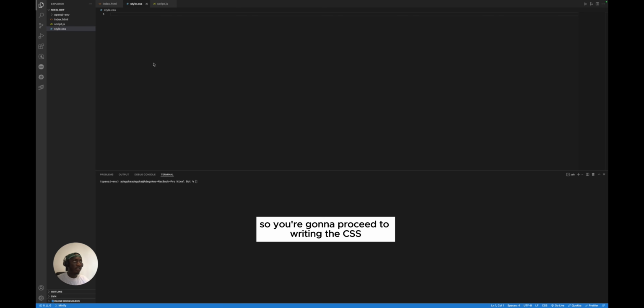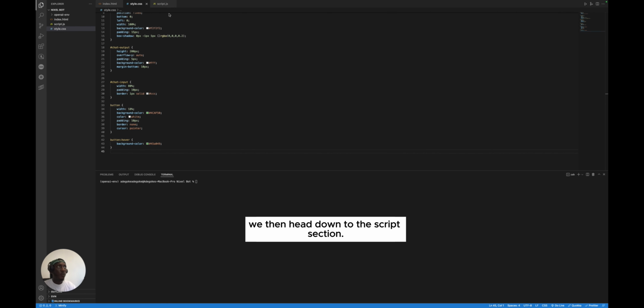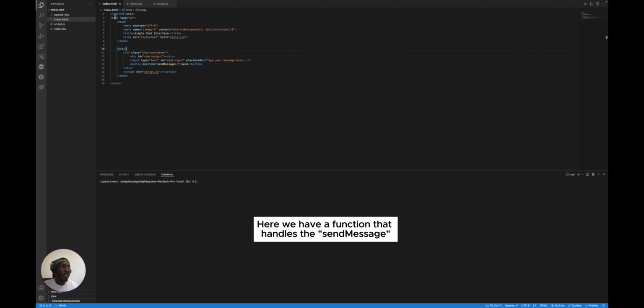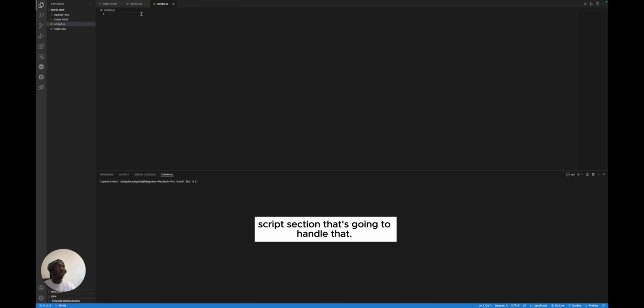So you're going to proceed to writing the CSS. So we're going to do body slash HTML. Then we head down to the script section. Here we have a function that handles the send message. So we are going to be writing a function in the script section that's going to handle that.